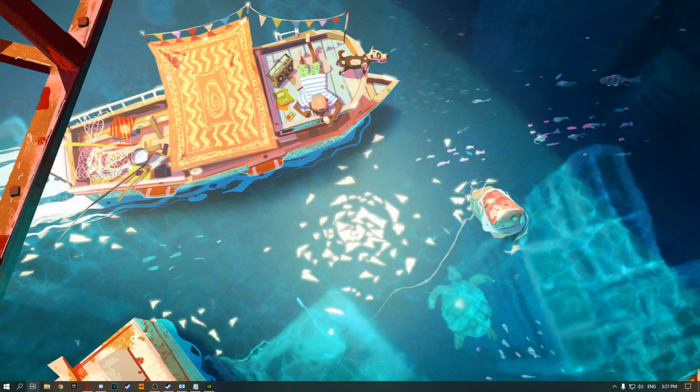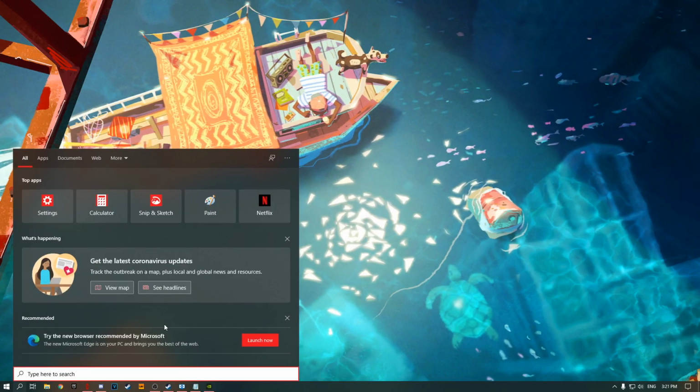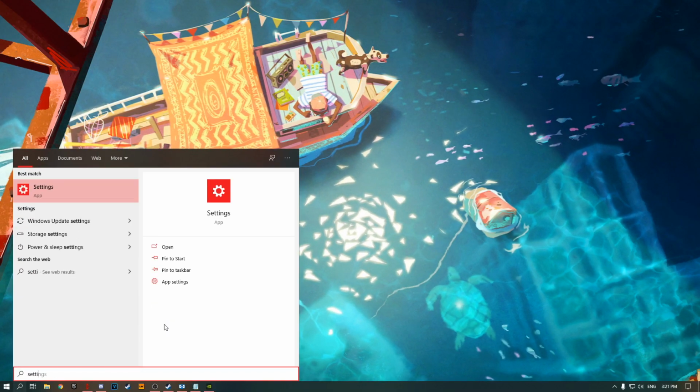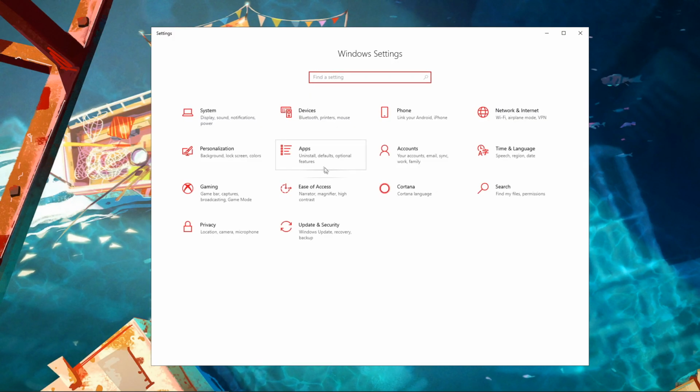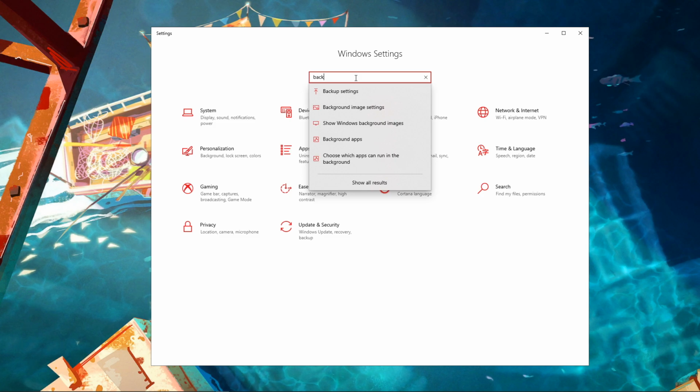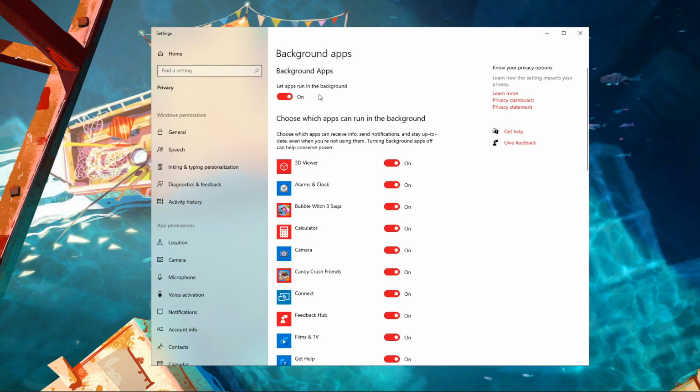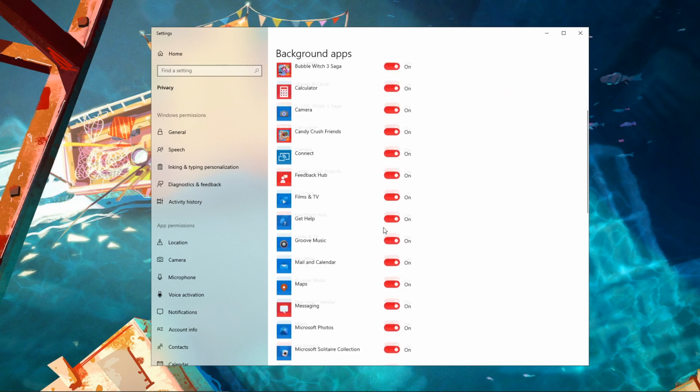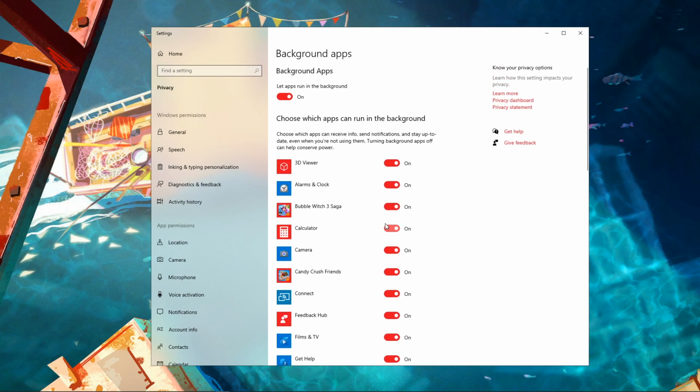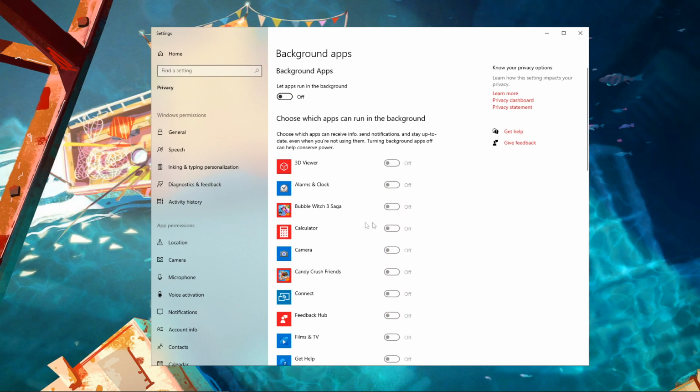It's pretty simple. All you want to do, open up your search bar and search for settings. Open up settings, then search background apps. Once you open it, all of these things should be on. These will be running in the background and making your PC perform less, thus making you have less FPS. All you want to do is turn this from on to off and voila, easy FPS boost.